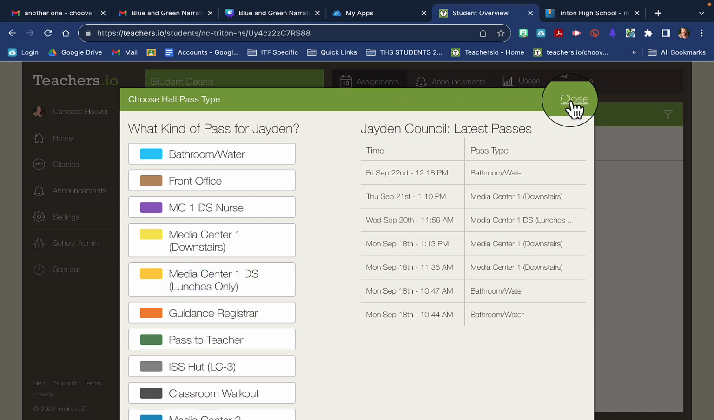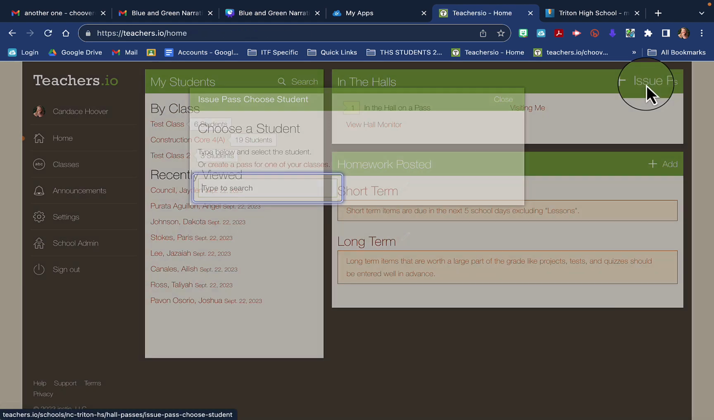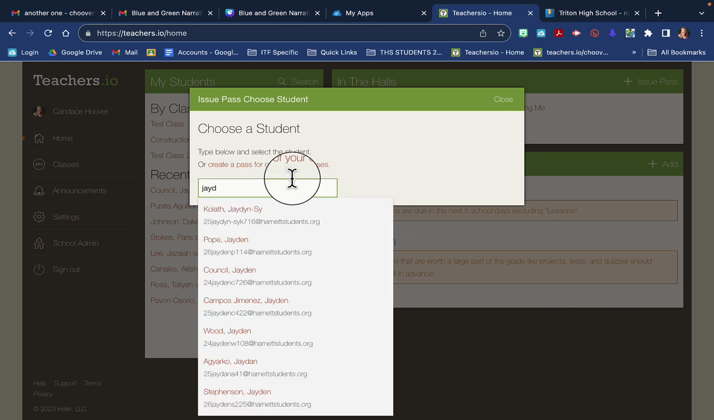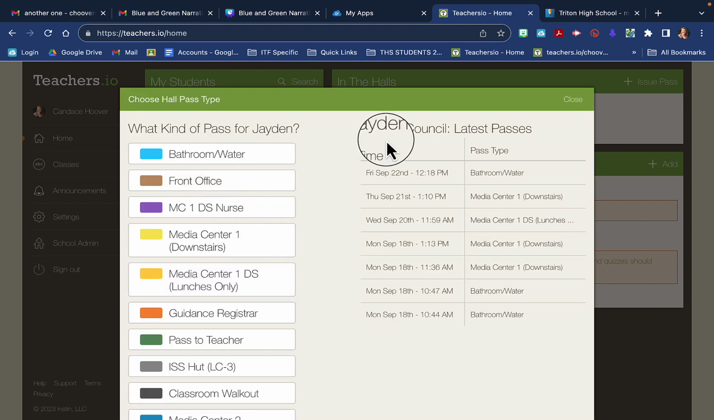Or that's one way that you can also issue a pass. There's numerous ways that you can issue the passes. From the home page, you can issue a pass here by typing in the student's name. If you start typing in a name, you can type the first name or last name, whichever one's the most unique will pop up the fastest. And then you can pick the student that way and issue the pass.